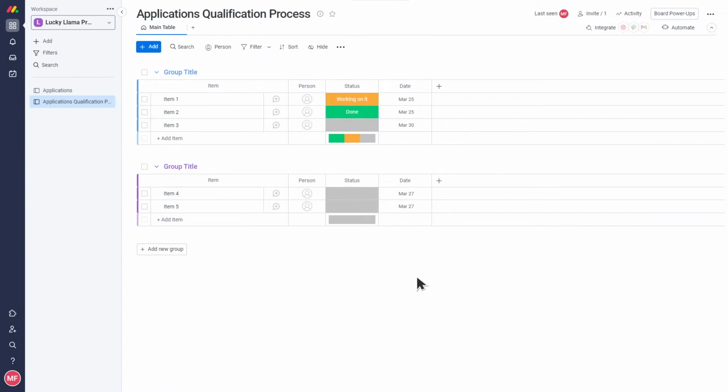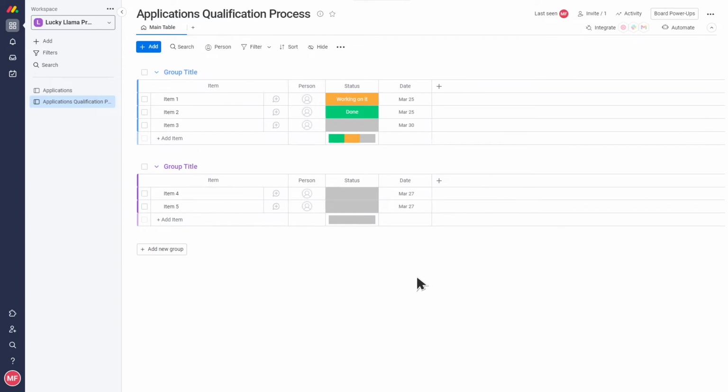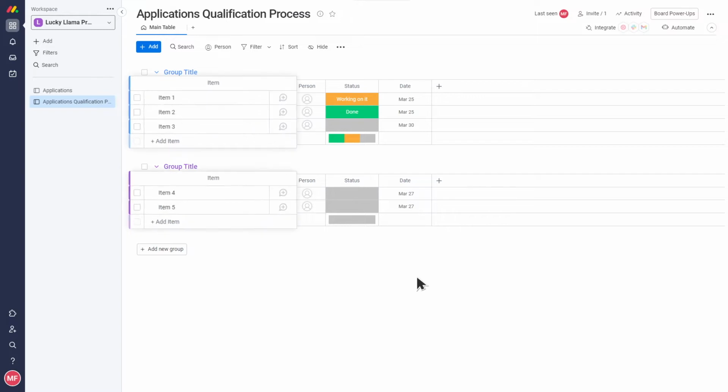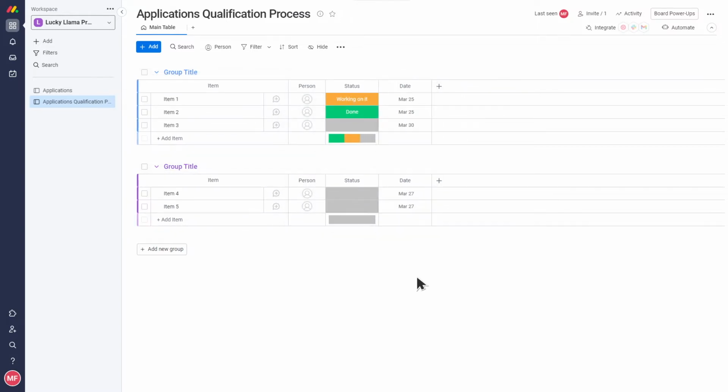When we add a board from scratch, we start with a couple of groups and items and just the three main column types. Let's start customizing the board. First, we know this is going to be a horizontal board, so the steps in Patricia's qualification process are going to run from left to right.